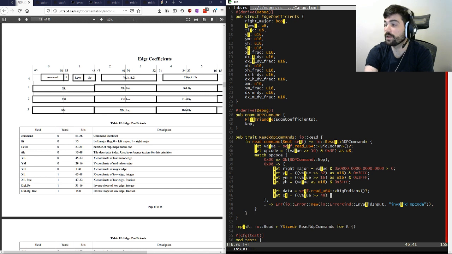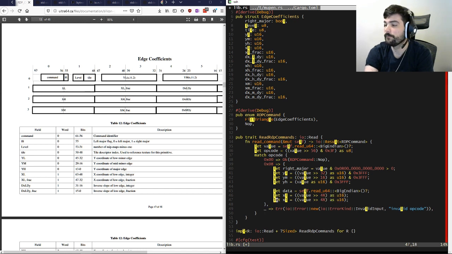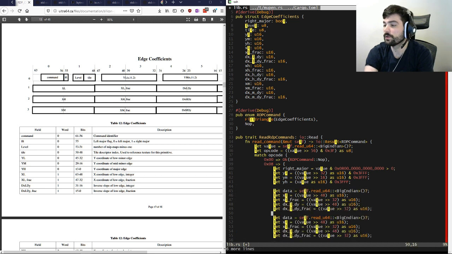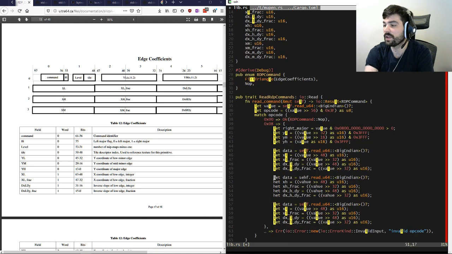Value, right shift 48 as U16. Frac is 32. DXLDY. DXLDY frac. 1, 2. Gonna make it the wrong width and height, but that's okay. Just fix those. There's a better way to do that, I'm sure, but.